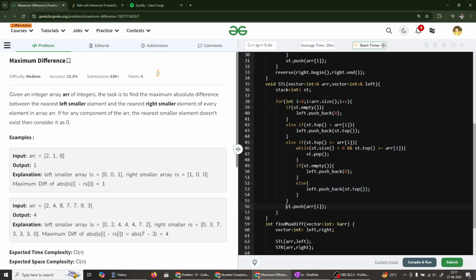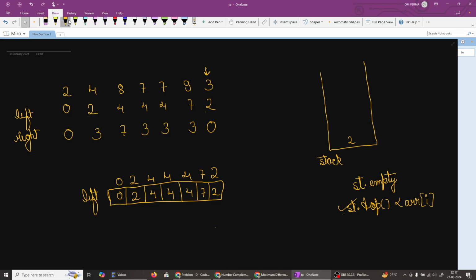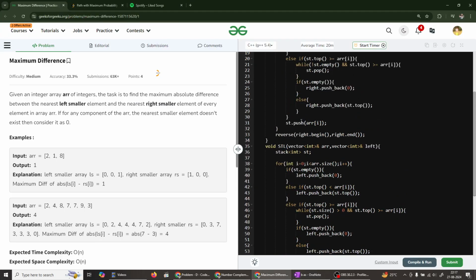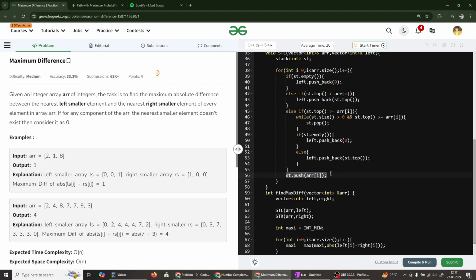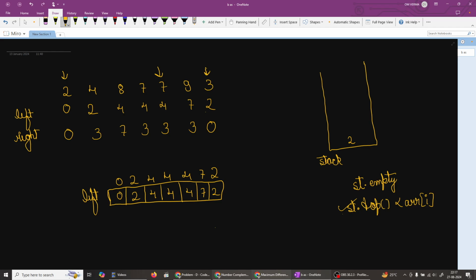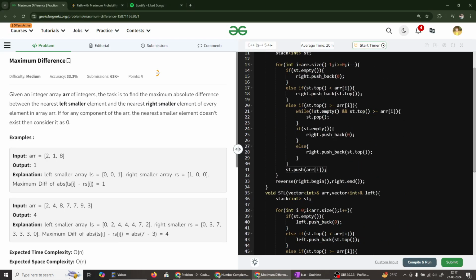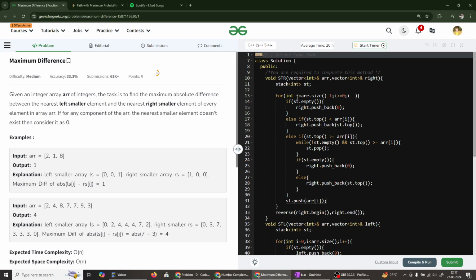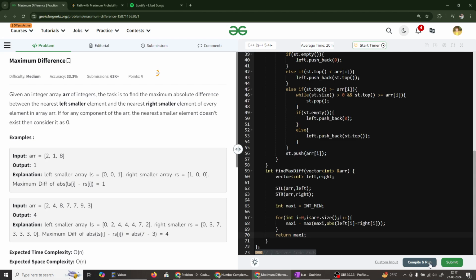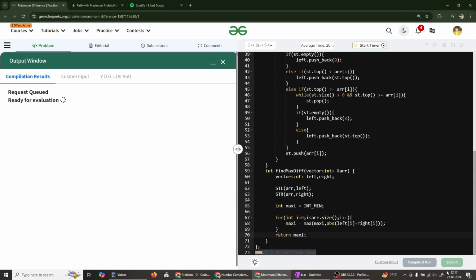Then at last we are inserting whatever position we are standing at in the array onto the stack top at the last position. Here we are also doing the same, but on the left, while calculating the left part, we are starting from here, so we have pushed the elements on the right index, so there is no need to perform the reverse operation. But for calculating the right vector, we have to perform the reverse operation, and finally we are returning maxi. So let's run, and it got submitted.